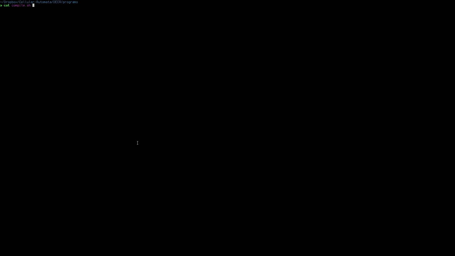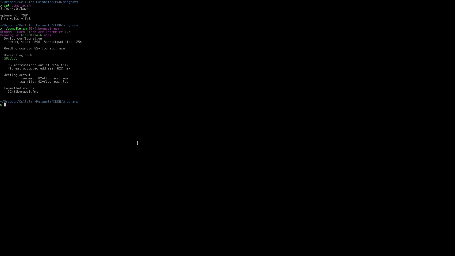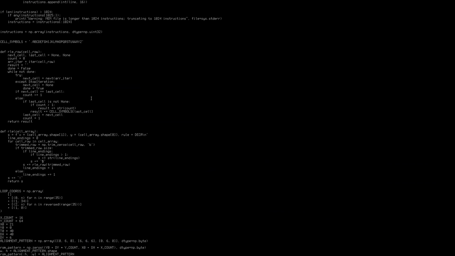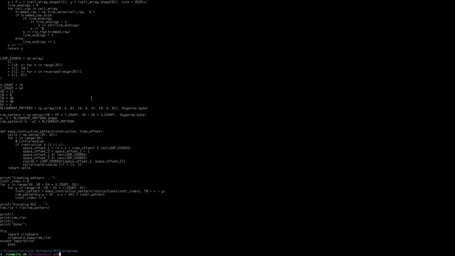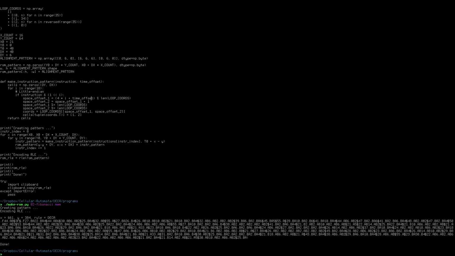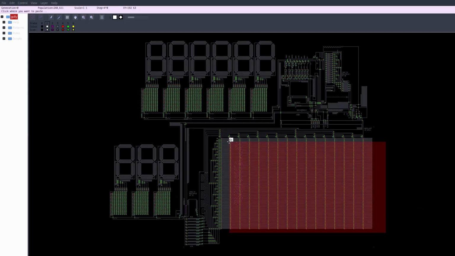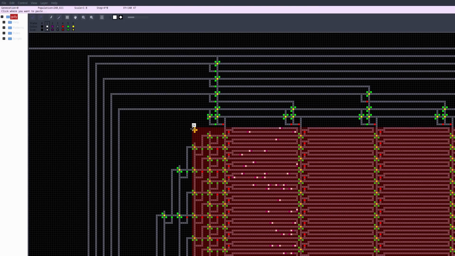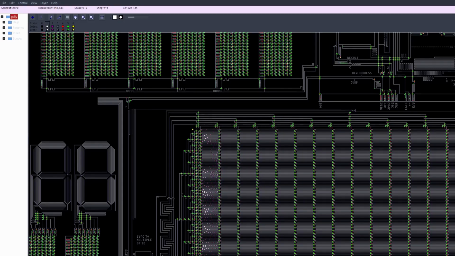First, the assembly program must be compiled using a program called automaton. Once the .mem file has been generated, this can be converted into a ROM using this Python script, which creates a run-length encoded ROM pattern. This is copied to the clipboard and can be pasted so that the yellow pluses line up into the ROM. And that's about it.